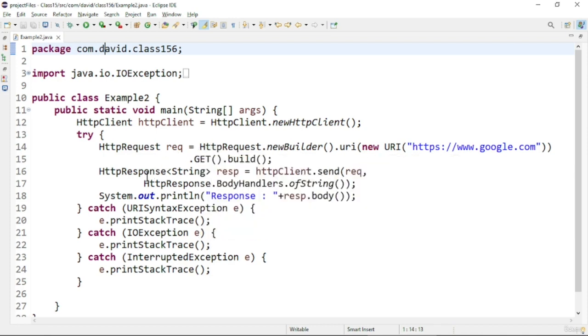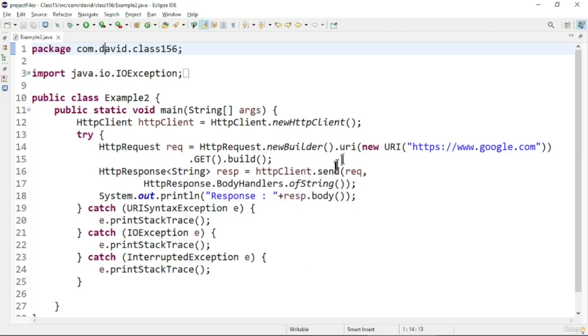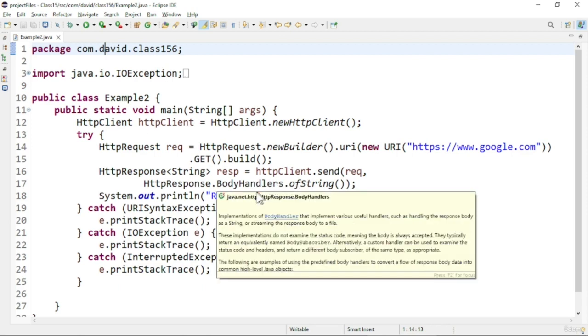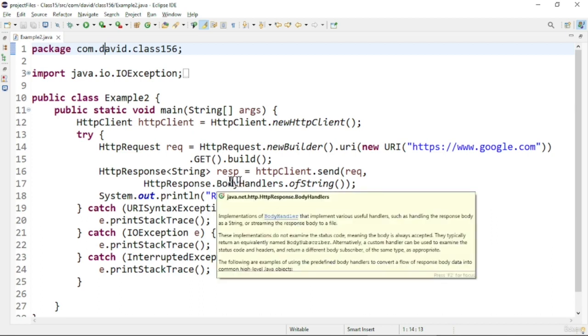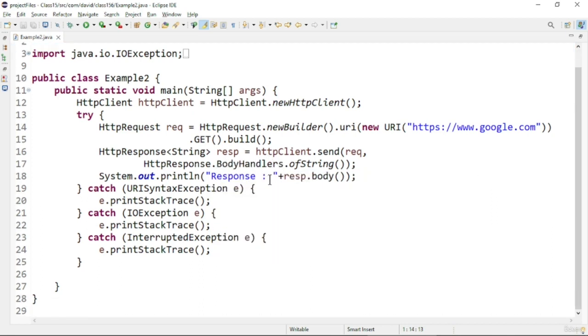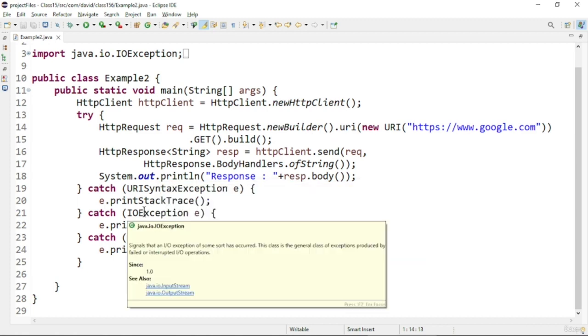Now let us see the response. We have to create a response object. Then you can see we will use httpClient.send, and in that send we will pass the request object. Along with that, we have to specify what output format we want. So here we will pass HttpResponse.BodyHandlers.ofString, and then we will be able to get the string as the output. Then we will print the string response, and we will catch all the exceptions which come in the program.